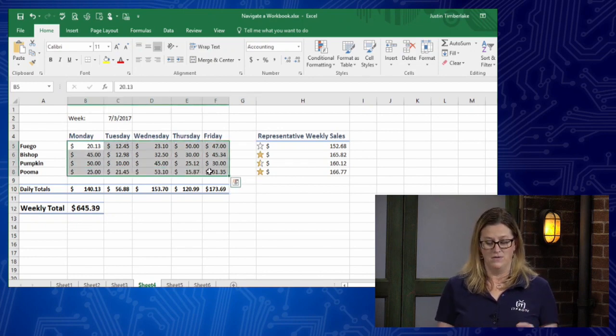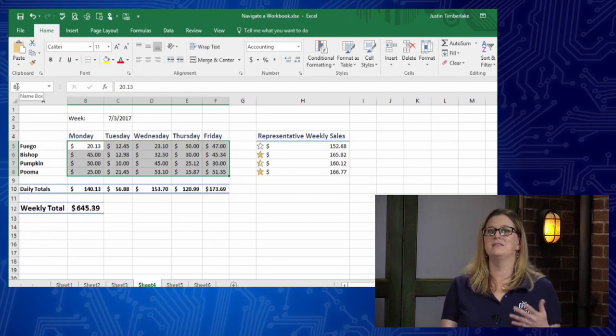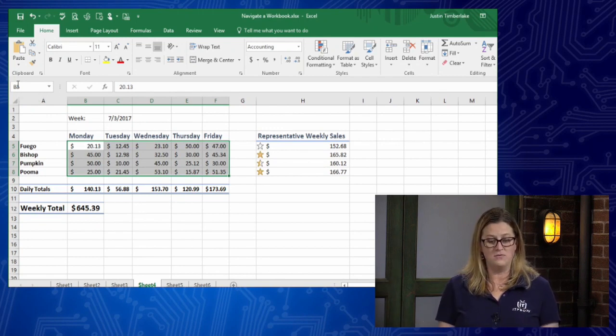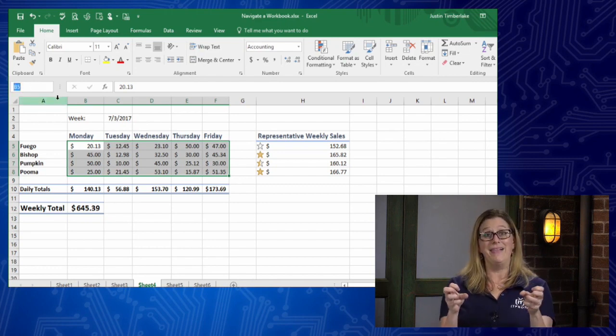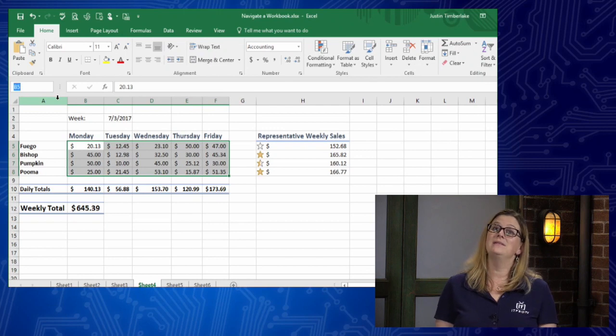There's a couple of ways, but I'll show you both. Right here, it just says B5 because the Name Box isn't going to show you the range. It will only show you the first cell that is active within that range. If you single click with your I-beam, you can highlight all of the text, and then you can give it a name.